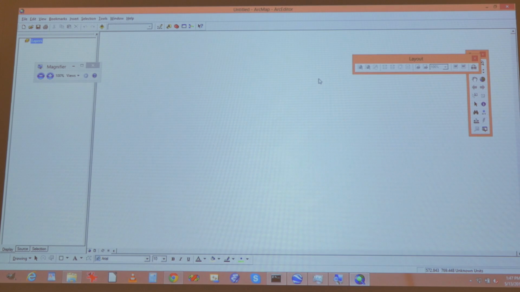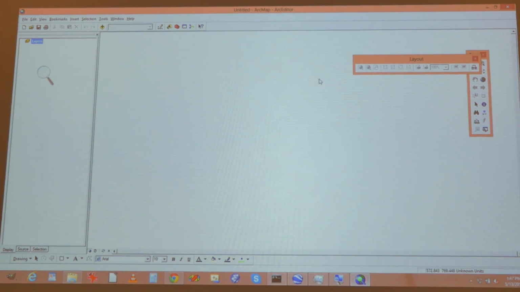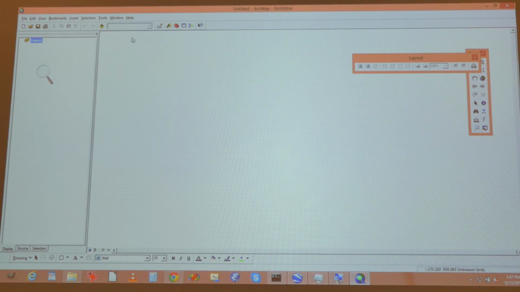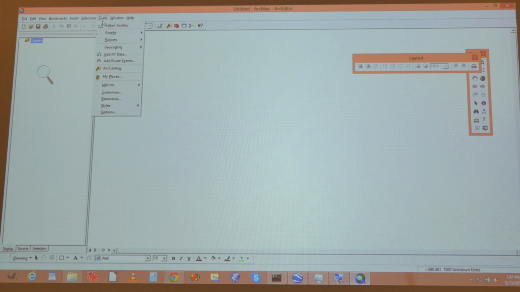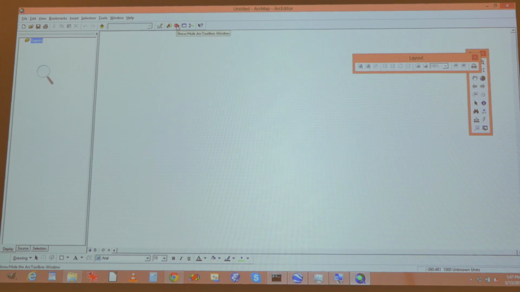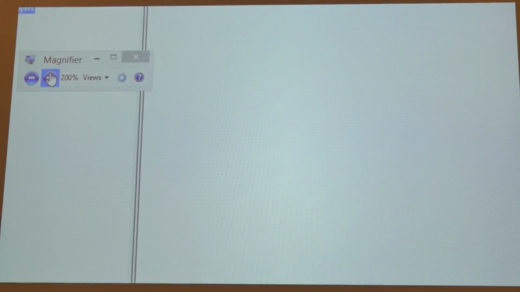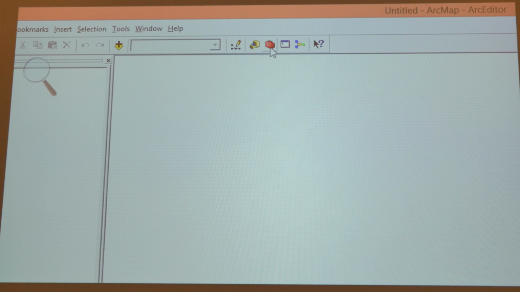So in your ArcGIS version, and it would be great if you could open ArcGIS, you should have a way to open the toolboxes that you have available. And for me, I click on this button here, show. It looks like a toolbox. This one here.